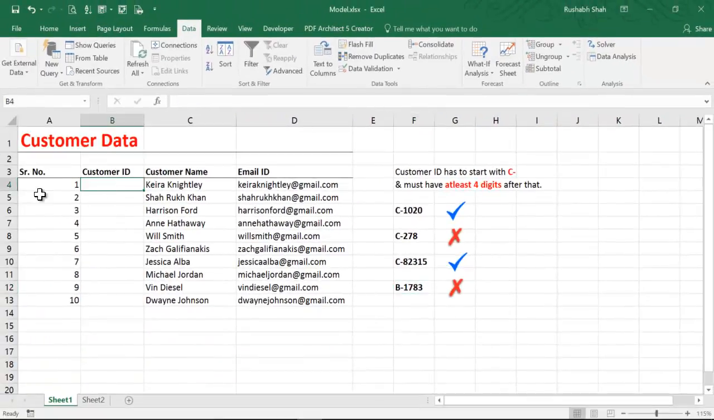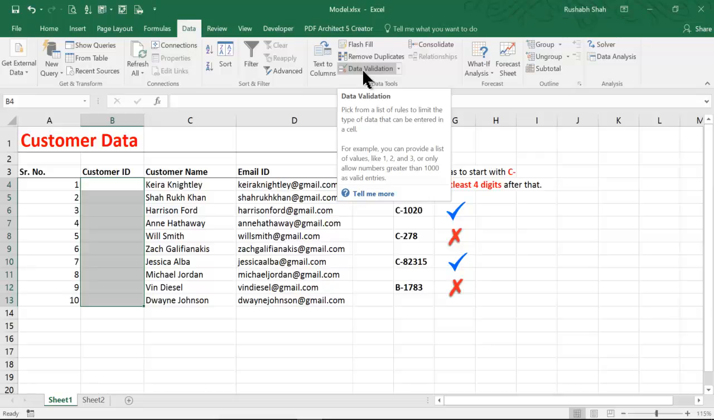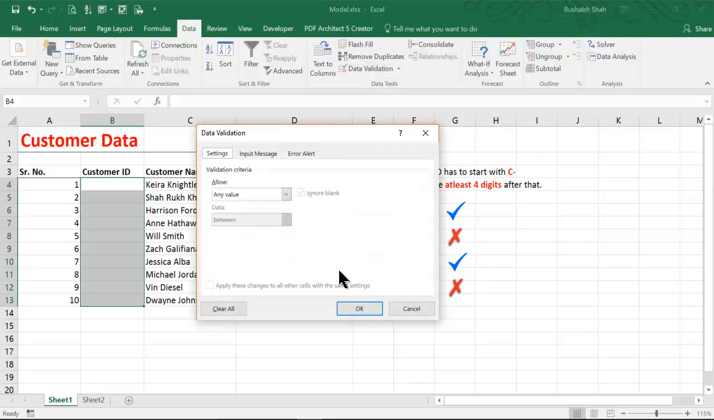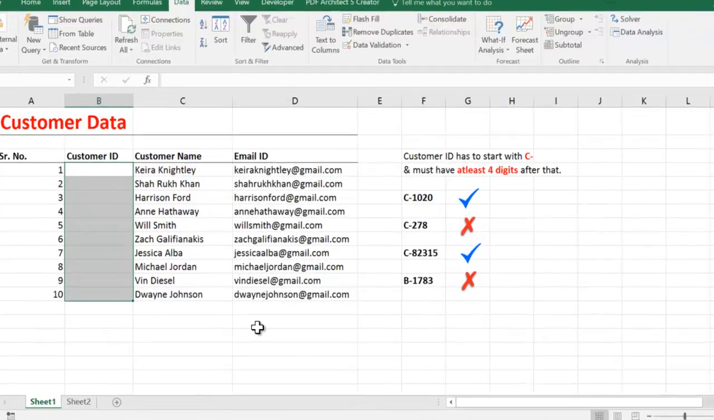For example, we have a list of 10 customers. I select all the customer ID cells. Under the data tab, I go to data validation. This is where you will apply the data validation. Now before we get into this, let's understand the logic behind what we are going to do.